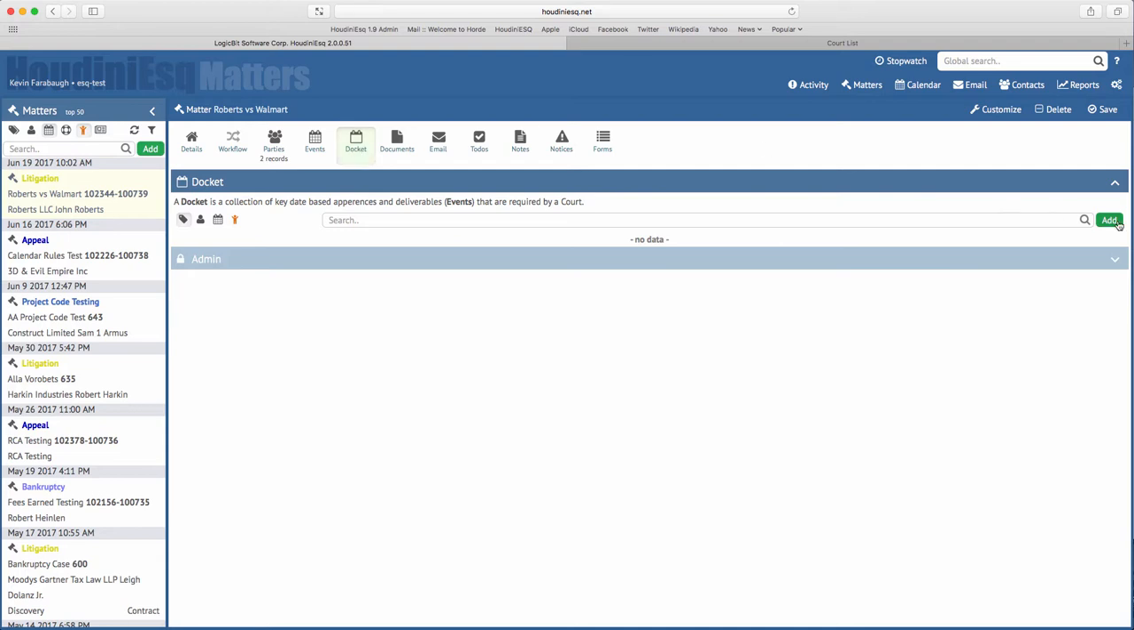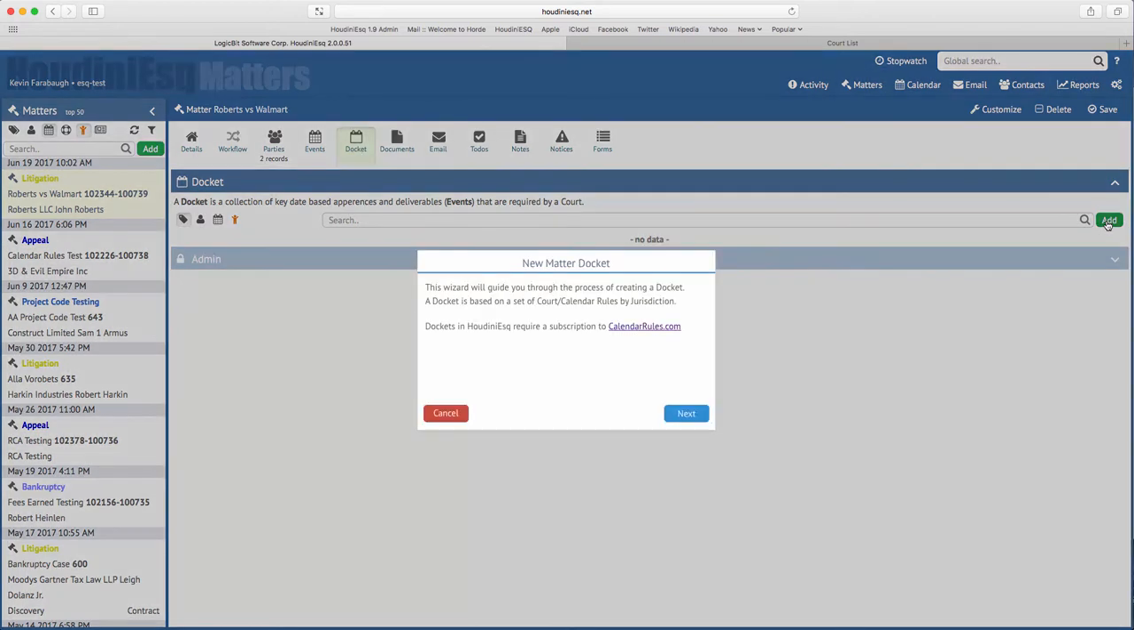Once we're here, we're going to click the Add button to open up the new Matter Docket wizard. So this wizard is actually going to explain step by step what we need to do to set up a docket. So the first thing that we're going to do is click the Next button, of course. And then we want to go ahead and give this docket a name. So we're going to create a docket for a trial as a good example. So let's go ahead and call it Trial Docket. And we might also want to include the name of the case as well if we feel like it.